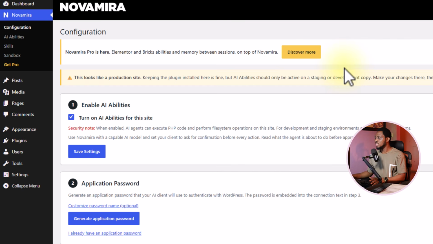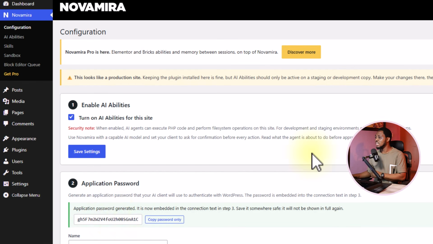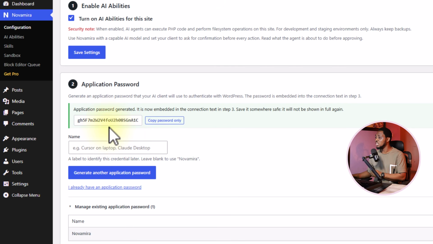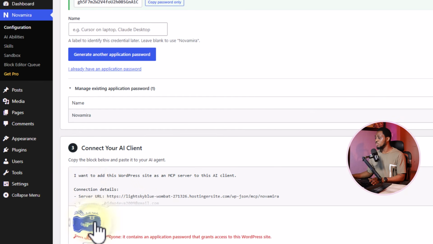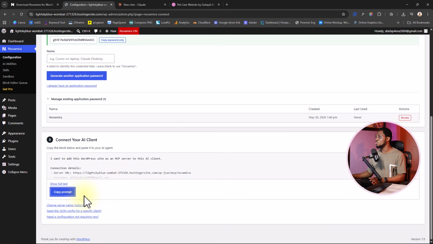All right, good. So the next step is for us to get an application password, which will be very, very important for us to interact with Claude. If I click that here, I will have an application password which we can use. But better still, if we come down here, we'll be able to connect with our client using this prompt. So let's just copy this prompt, and this is copied. We can then go back to Claude.